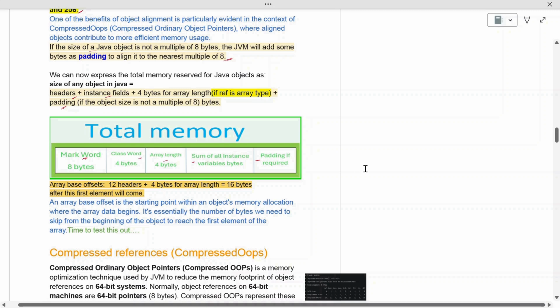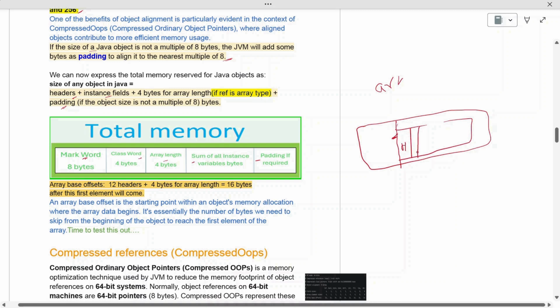So suppose we have a heap where an array is stored. From here the array is stored from this location, and this is headers, this is for array length, so this is 12, this is 4, 16. So from there the first element will come, so that's why it is 16 bytes offset.